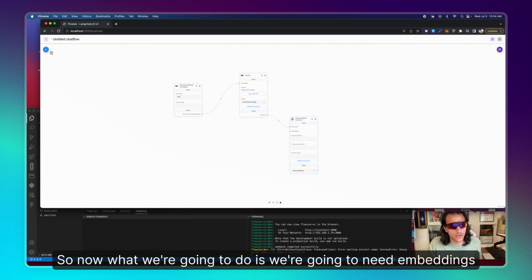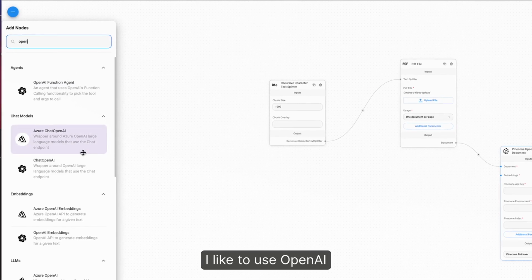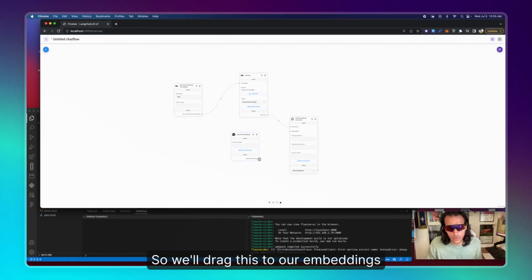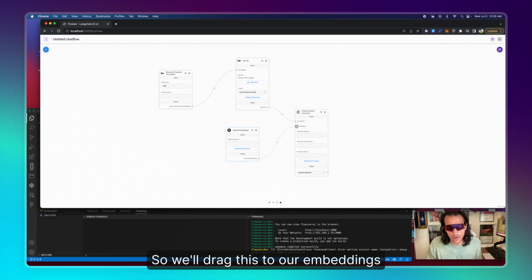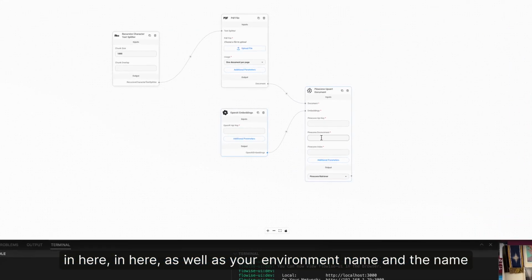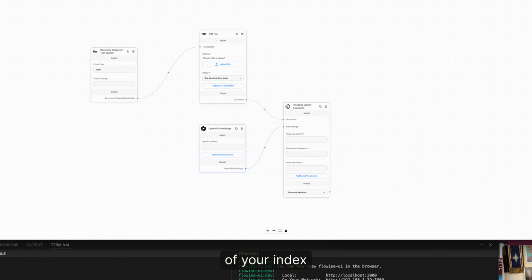So now what we're going to need is embeddings. You can use Hugging Face or you can use OpenAI. I like to use OpenAI. It's just easy. So we'll drag this to our embeddings. What you'll need to do is put your API key in here, as well as your environment name and the name of your index.